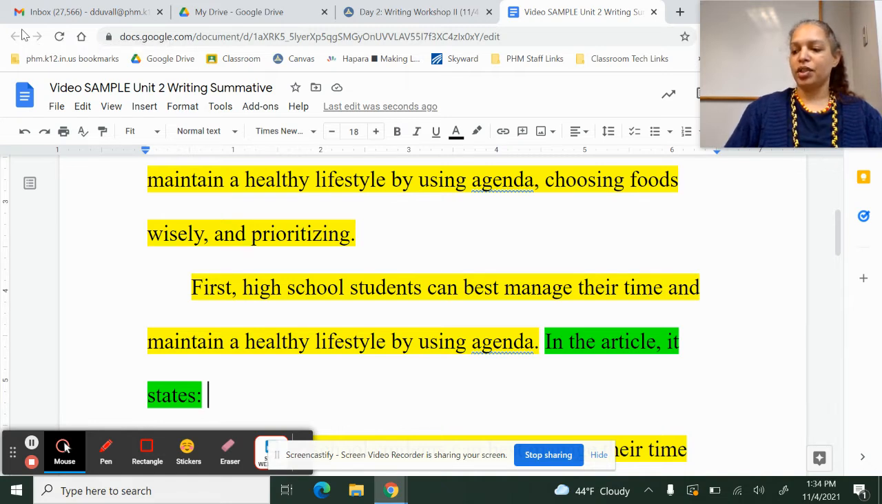So I am doing use an agenda. So I found my evidence in the 10 ways to improve time management for students article, and the quote that I'm using is basically what it says after use an agenda. So one way that you can do this is you can just go ahead and rekey it from your hard copy of your paper that you have.